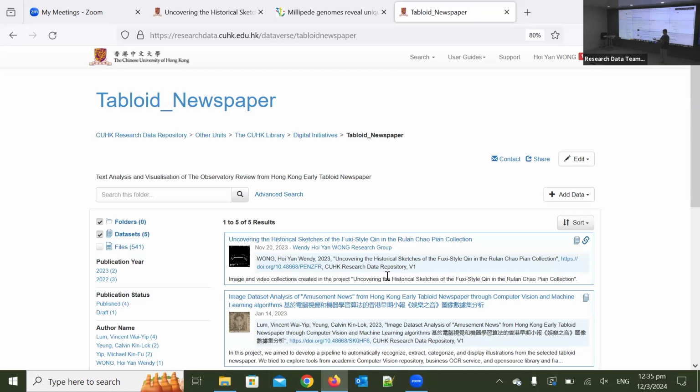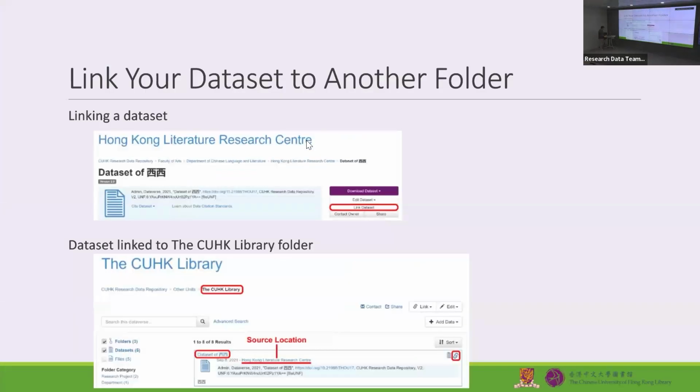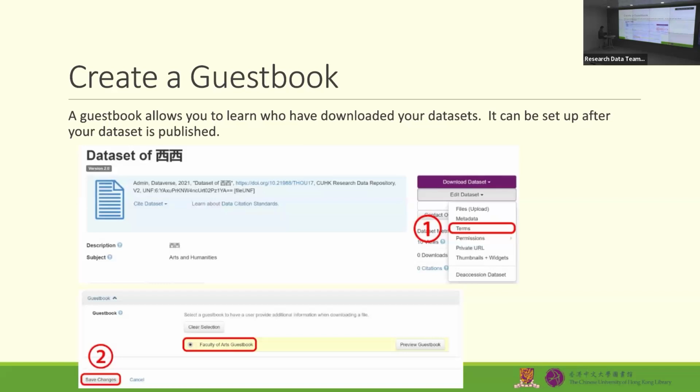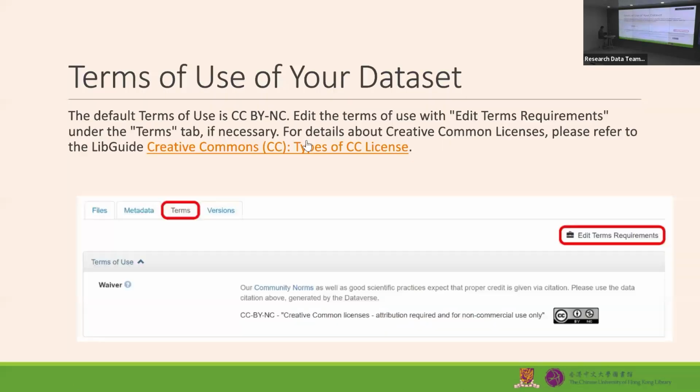Okay, if you have co-authors from CUHK, and they also have their own personal folder here on our profile, you can link the data sets into their profile, into their folder. Then they can have the data sets also shown on their personal folder too. So this can show a full feature of the whole research output. So this is how to link your data. So here are the steps.